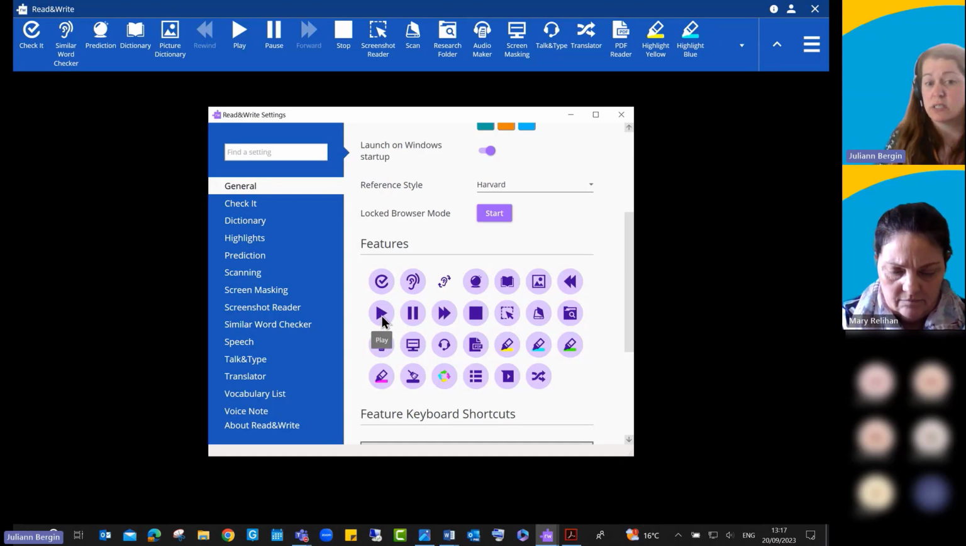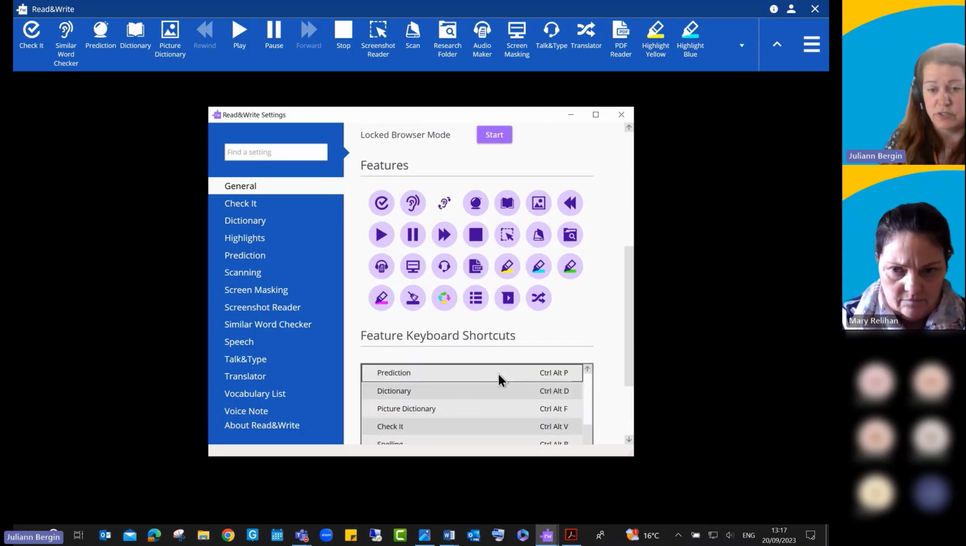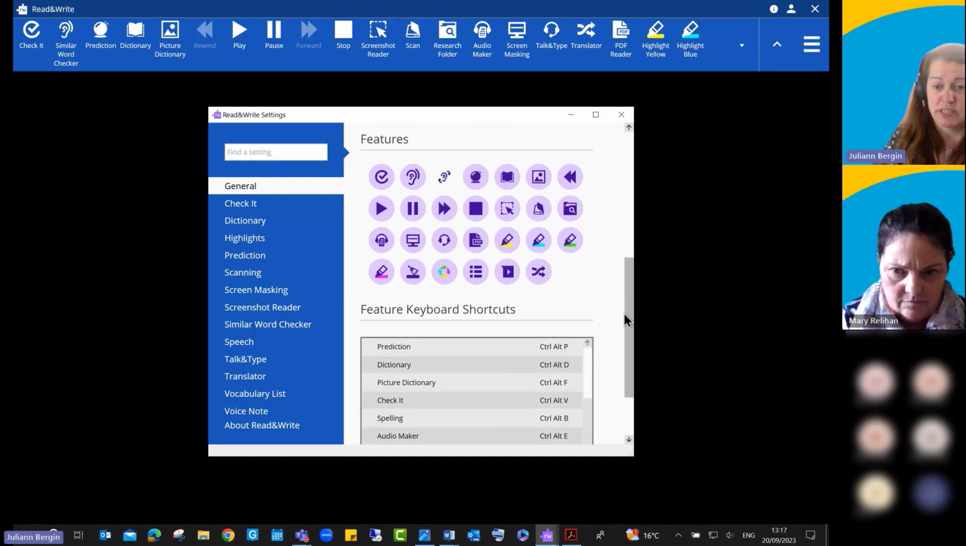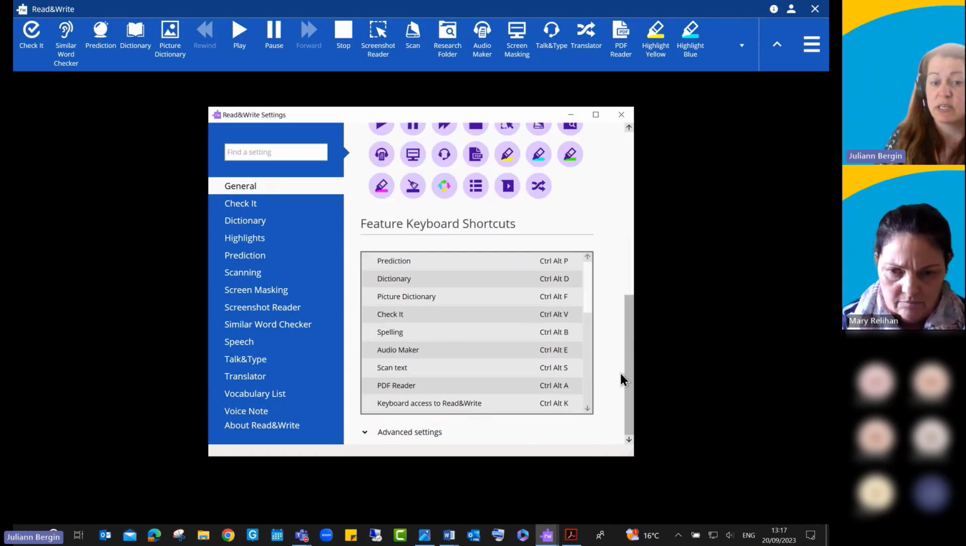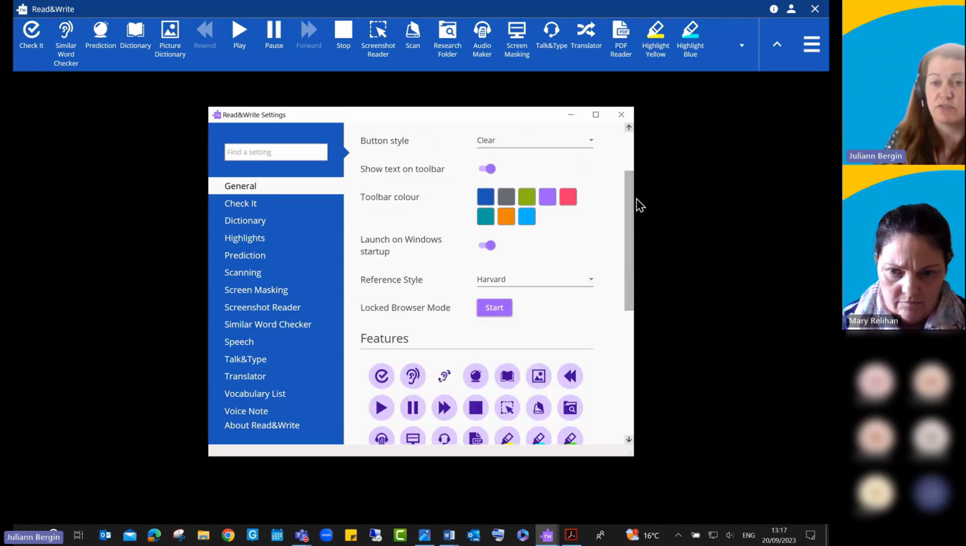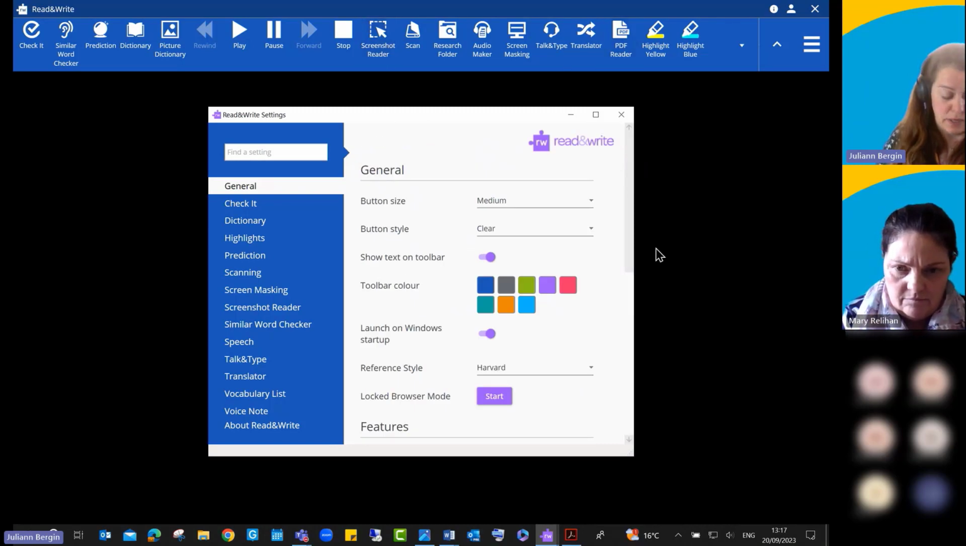So for some people, they might just start off with the play and the pause button, and maybe the word prediction and a spell checker, for example. That might be all they use in a primary school setting. As we get up to secondary school, you might turn on some of the highlighting features as you move upwards. And on this screen there are also some keyboard shortcuts if you're using alternative access methods. So for example, if somebody's visually impaired, they might use some of the keyboard shortcuts rather than trying to click on the icons up here.